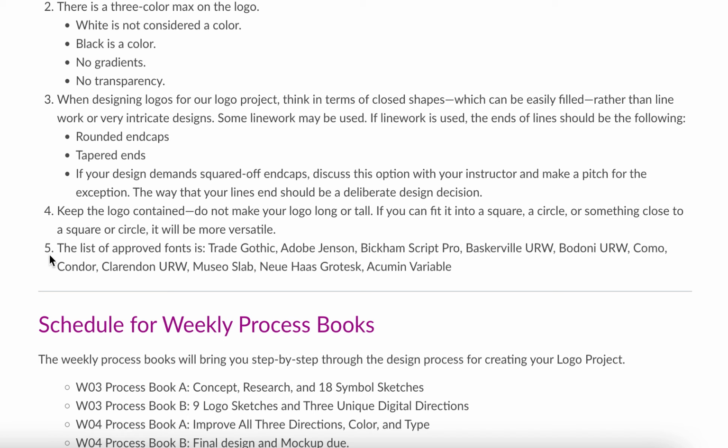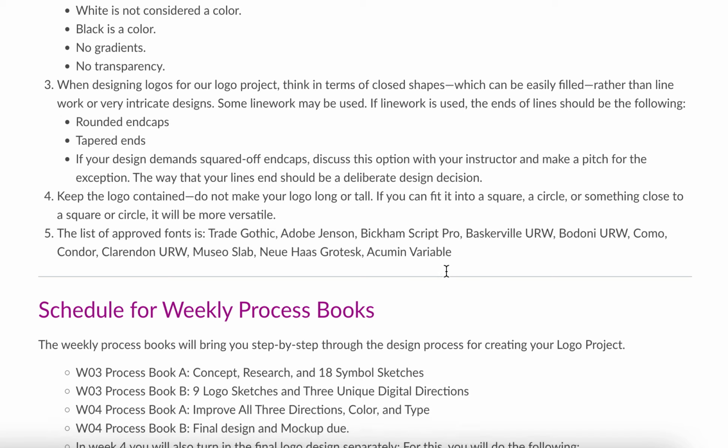As you get into adding type into your logo, there is a list of approved fonts. These are the specific ones you can use: Trade Gothic, Adobe Jensen, Bickham Script Pro, Baskerville, Bodoni, Como, Condor, Clarendon, Museo Slab, Newhouse Grotesque, or Acumen Variable. You can only use these fonts when you're adding your type. All of these are available through Adobe Fonts, and you can sync your fonts through Illustrator or InDesign as needed.